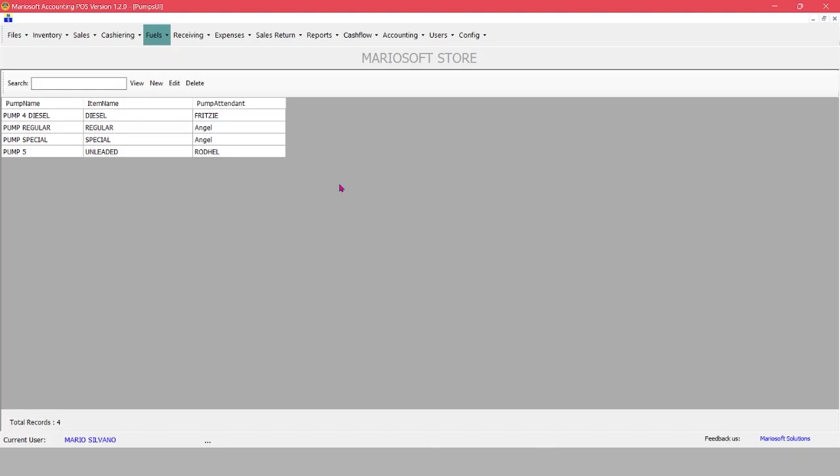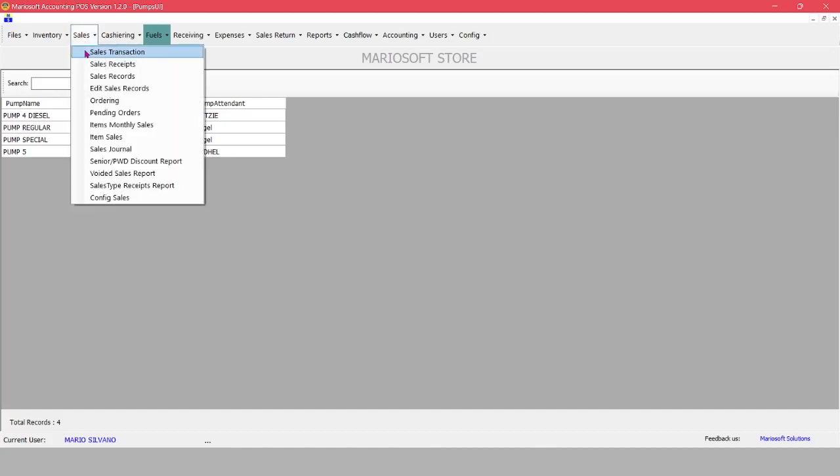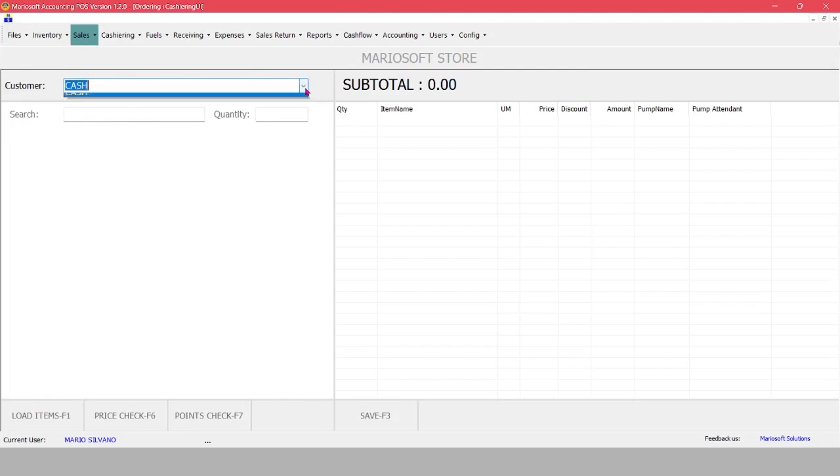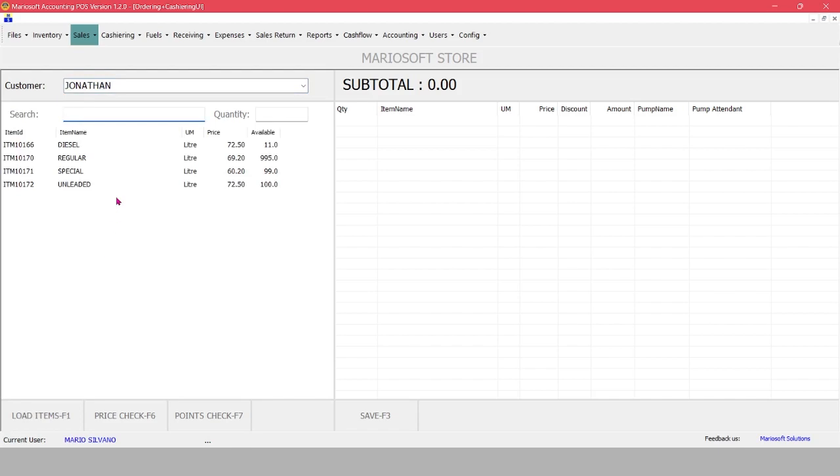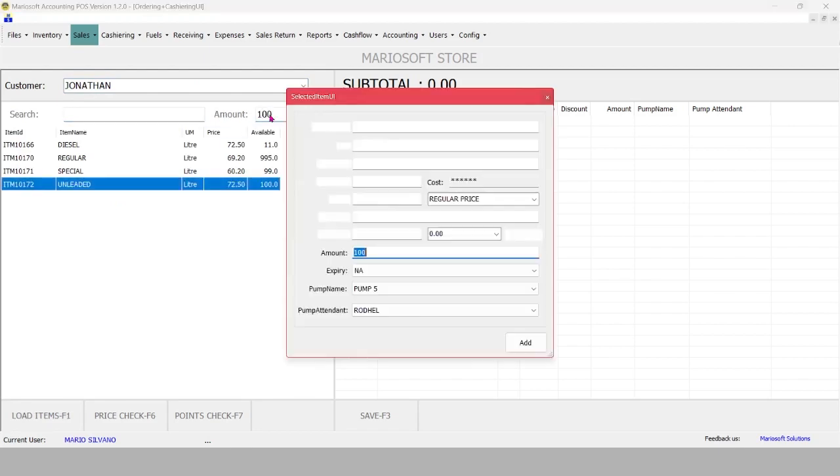And now, for example, may nagpapa-fuel na. And to transact dito sa ating system, just proceed sa Sales and select Sales Transaction. Just select your customer, let's say si Jonathan, and load your items. And as you can see, mag-filter out agad yung ating mga list of our items. Let's say unleaded, input your quantity. Press Enter sa keyboard, and selected item UI will appear.